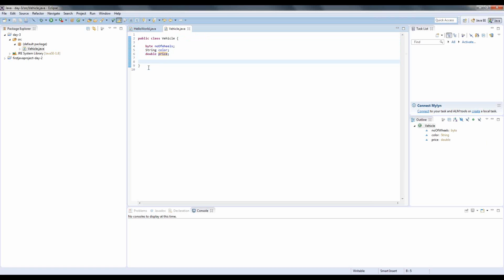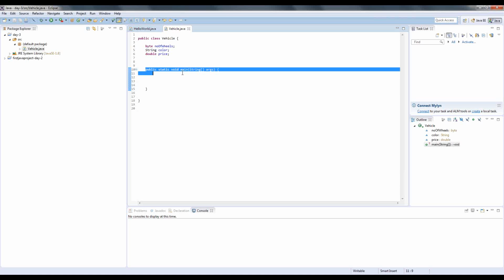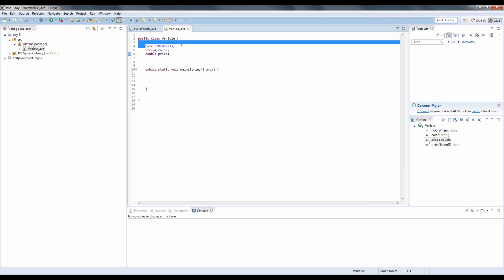Now the main thing I'm going to do here is, as I told you, I think all of you might know that a Java program starts with a main method. I will be writing this public static void main, which is the entry point of my application, and this is nothing but a function.